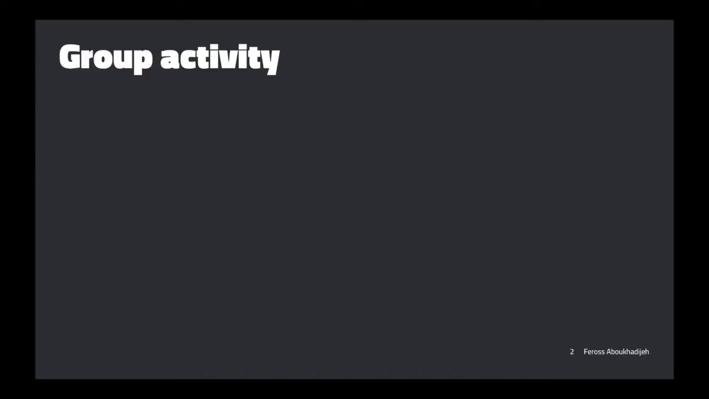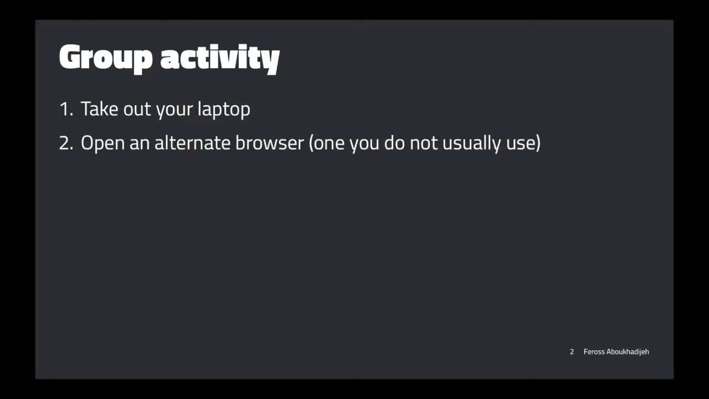If you have a laptop, get it out. iPads are okay, but a laptop's better if you have one. Some people are eyeing me suspiciously. Why is that? Okay, so what we're going to do is take out your laptop and open up a browser that you don't normally use, a browser that doesn't have any unsaved work in it, a browser that you're willing to force quit. Does everyone have an alternate browser open?